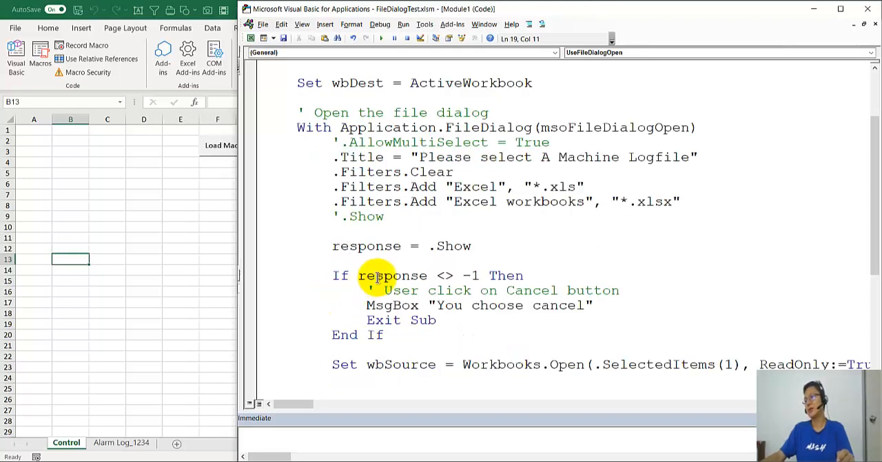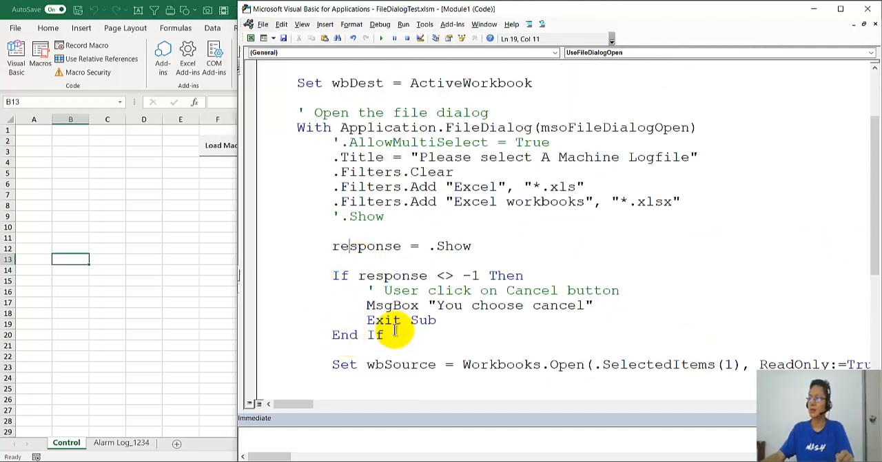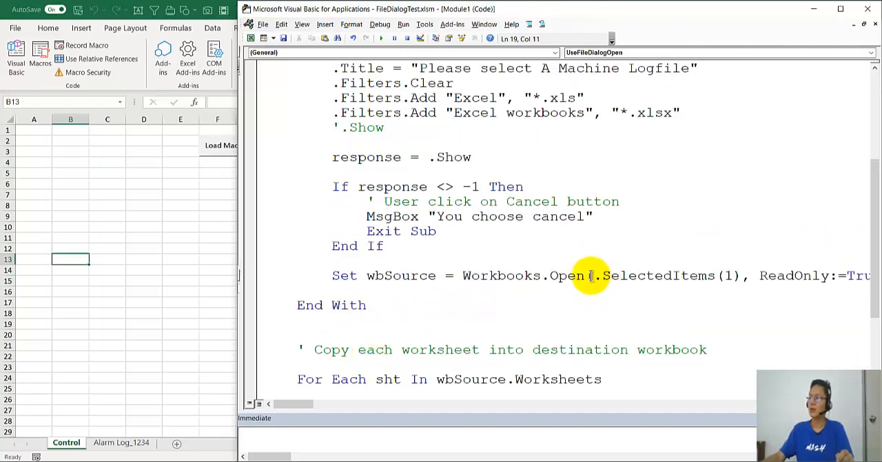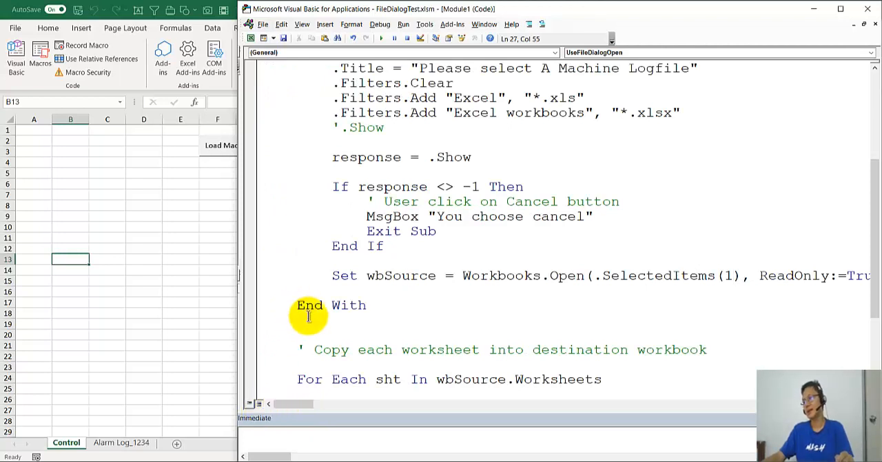Then we check the response. If it's not equal to -1, then you chose cancel, and then we exit the sub. If it's not, we will continue to open the selected workbook by using .SelectedItems, because we only choose one file, so the first file, the index is 1. And you have the read only setting, set it to a workbook source object reference.